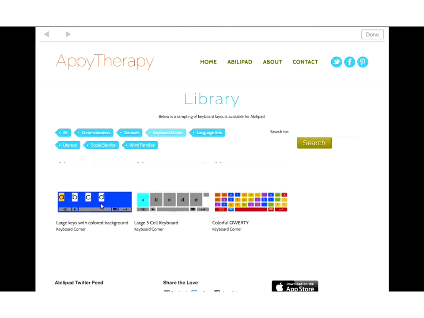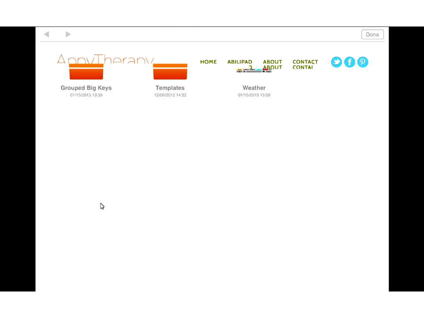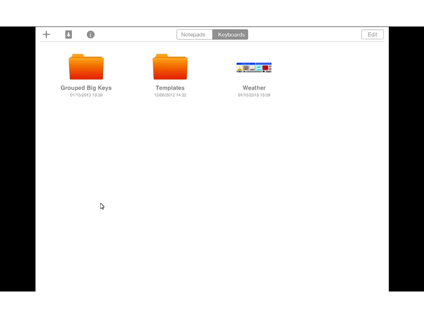Their new update has made this a very, very nice, easy-to-use tool. We can make as many different keyboards as we want. We can link them to as many different notepads that we want, and we can have different students, or the same student using several different keyboards throughout the day.